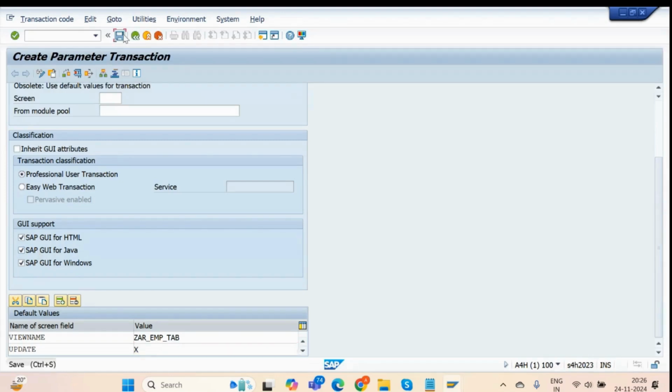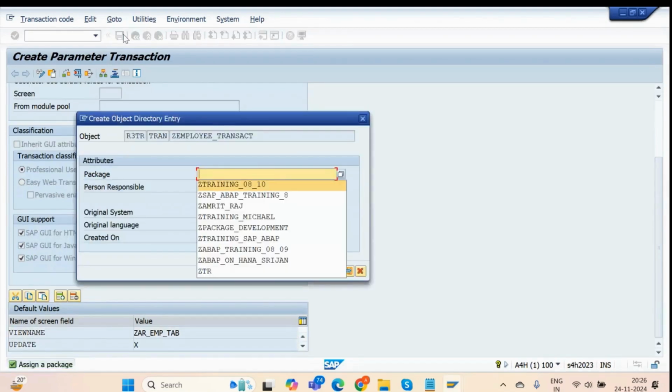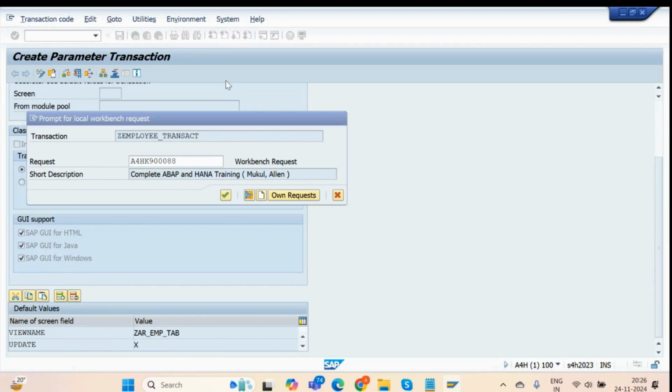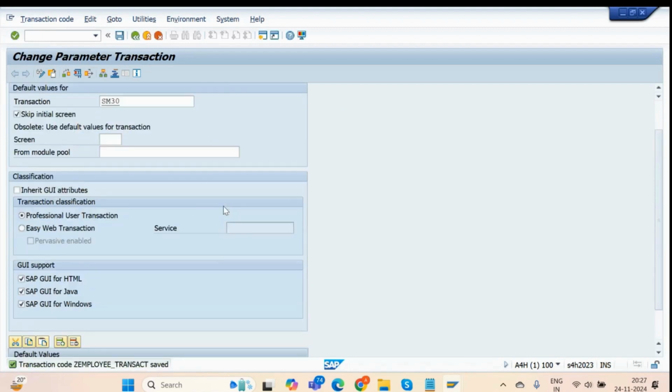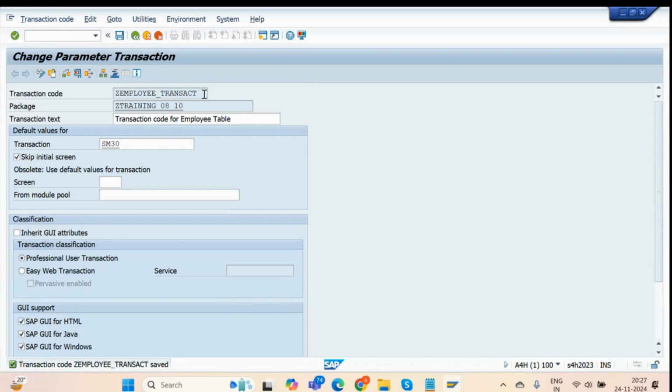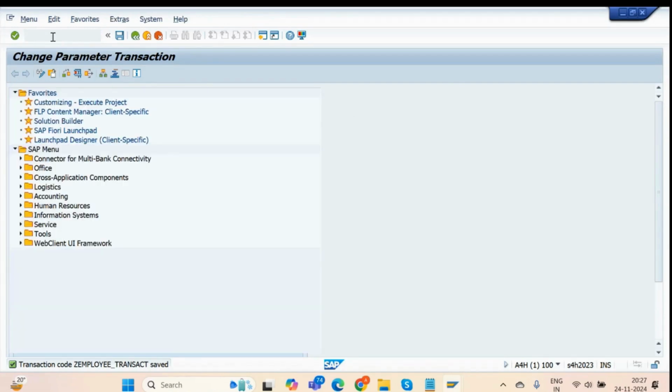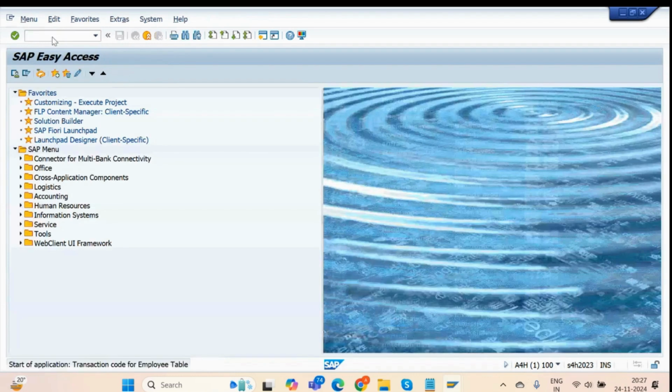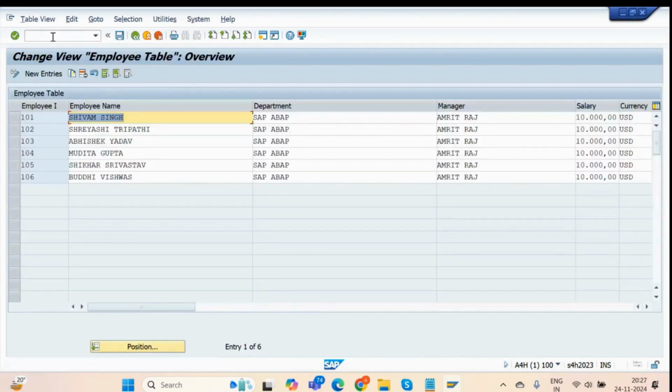Let's click on save and assign the package, training, enter, and your transaction is ready. Now simply copy it and see how it is going to work. Press here and press enter. Now is it clear how we can create transaction codes?